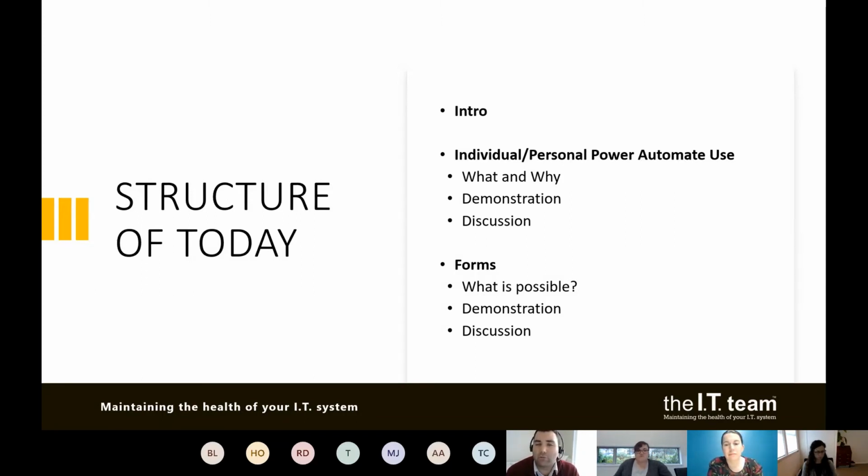Then we're going to go into forms. Forms isn't actually what Power Automate is, but it is the most common entry point to Power Automate. What is it? Demonstration and discussion.